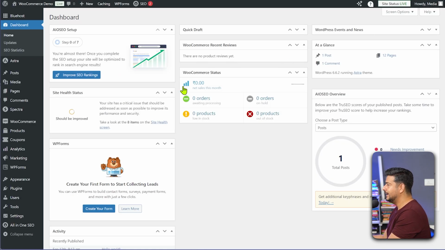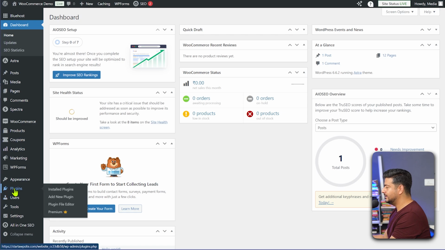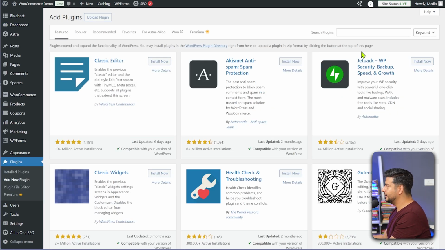So let's go here. And inside my WordPress website, this is an e-commerce store. Of course, I'm talking about e-commerce because we are talking about sales. So what I'm going to do is simply go to the plugin section, and I'm going to add a new plugin here, and I'm going to search for the OptinMonster plugin. So I'll search for this.